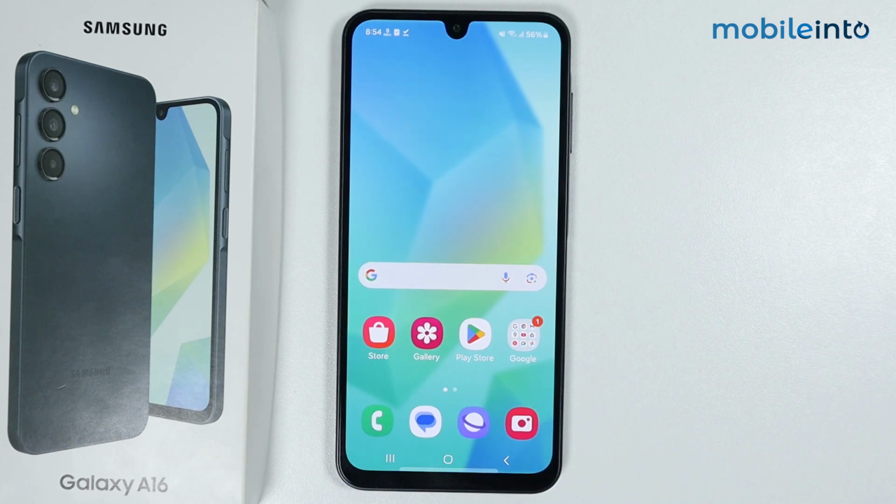In this video, I'm going to show you how to turn on and turn off glide typing on Samsung Galaxy A16.